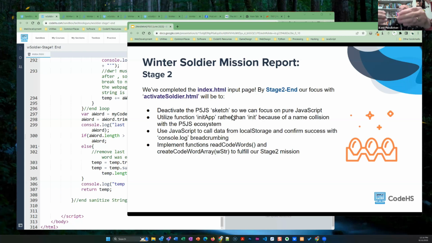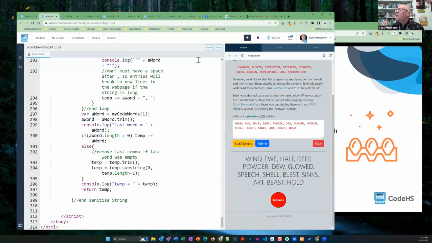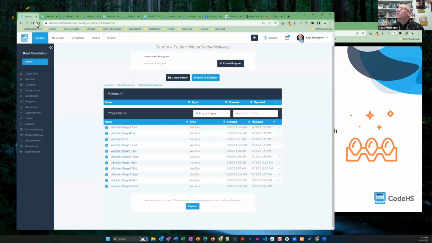And if I want the words to fly at me one at a time, I'm going to have to break it up into an array, aren't I? That's what this stage does. And that's why I've got the little egg crate there. Now, you might be wondering, where was that stuff stored? So I'm going to go to stage 2. I'm going to go to stage 2 end.